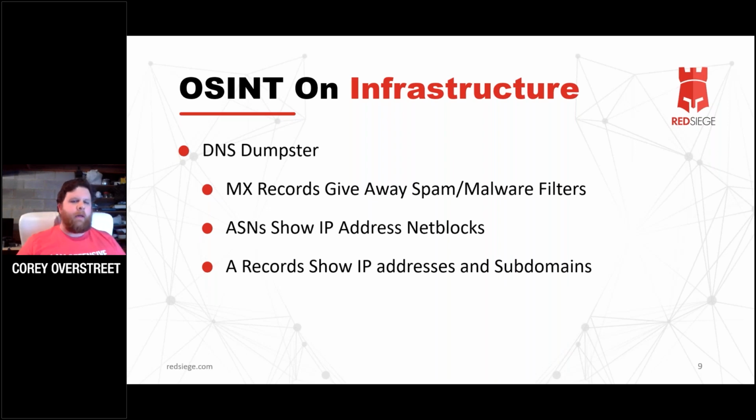However, our next stop is usually DNS Dumpster. Just about everything this site offers will give you some bit of information to help with the next steps of the engagement. Usually the MX records will show spam or malware filters. This will give you an idea of what kind of trouble you're going to have during phishing, and also what kind of payloads will typically get by if you have to attach directly to the email.